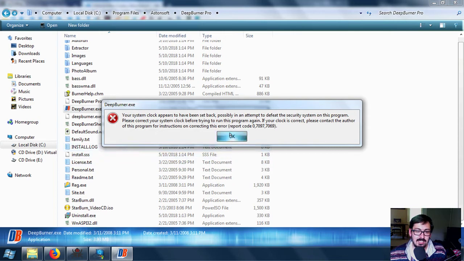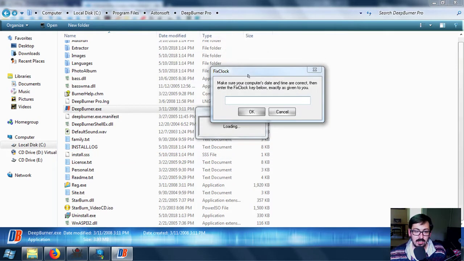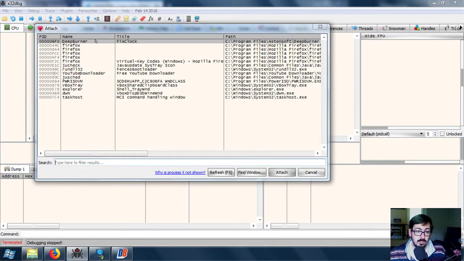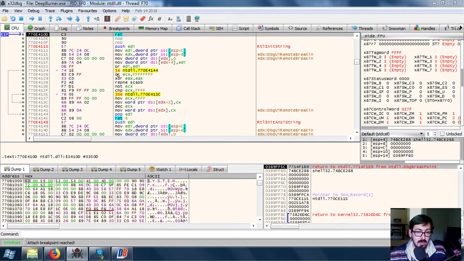Good job, Sass. So we're going to hold shift and then hit OK here. And then we'll get the fixed clock. And then we're going to attach to it with this. File attach. As we see, deep burner fixed clock. And we've got less than half an hour left. So let's see what we can do here.